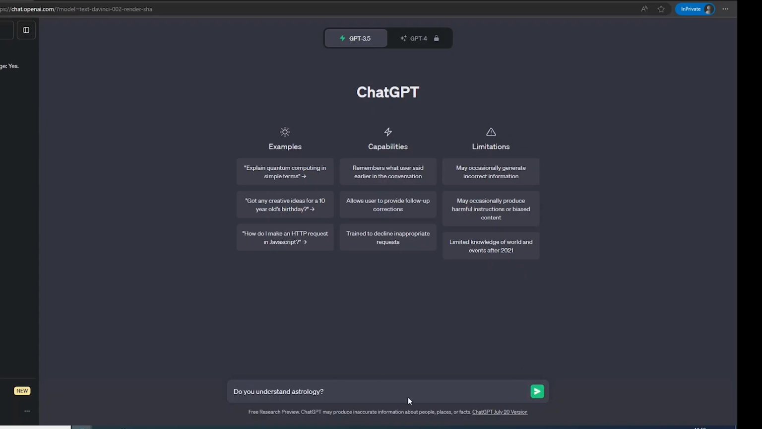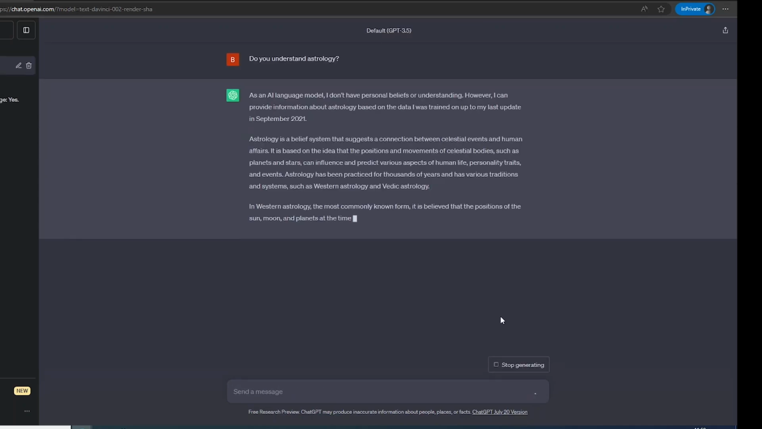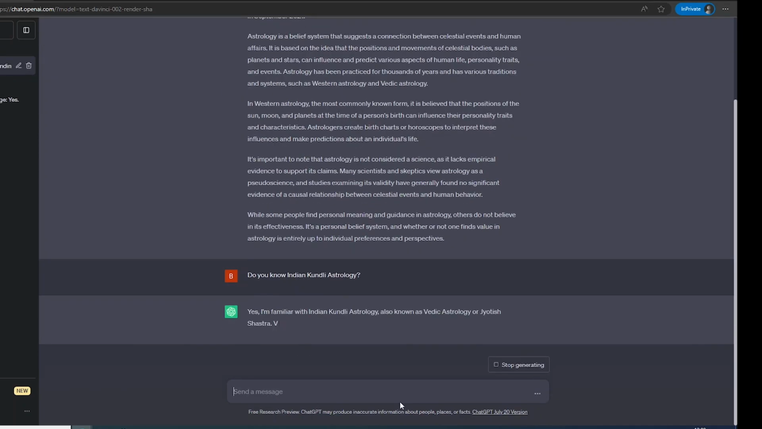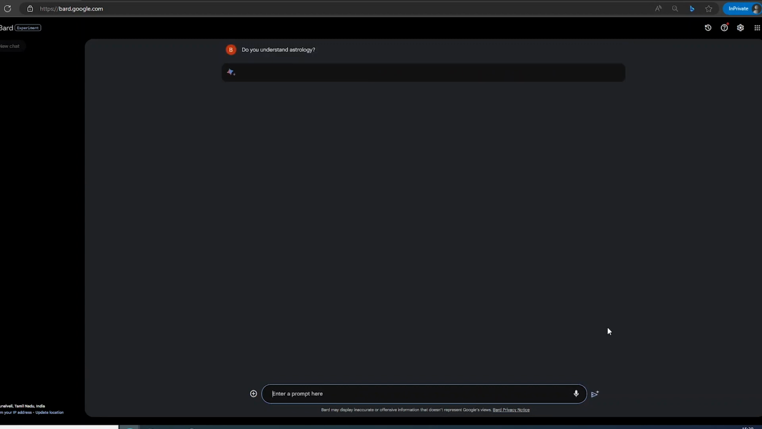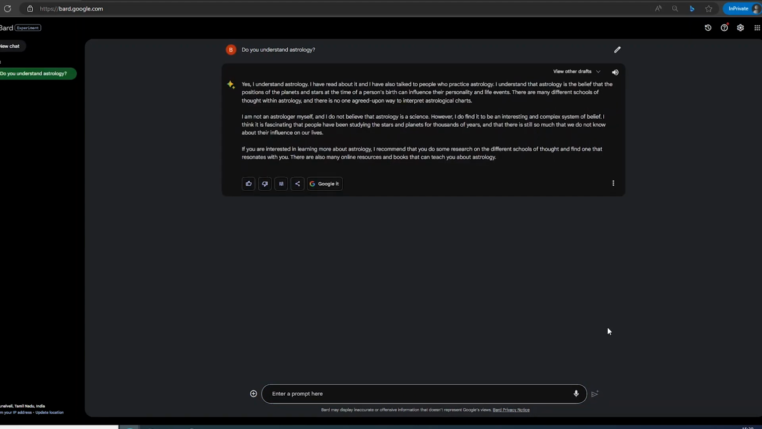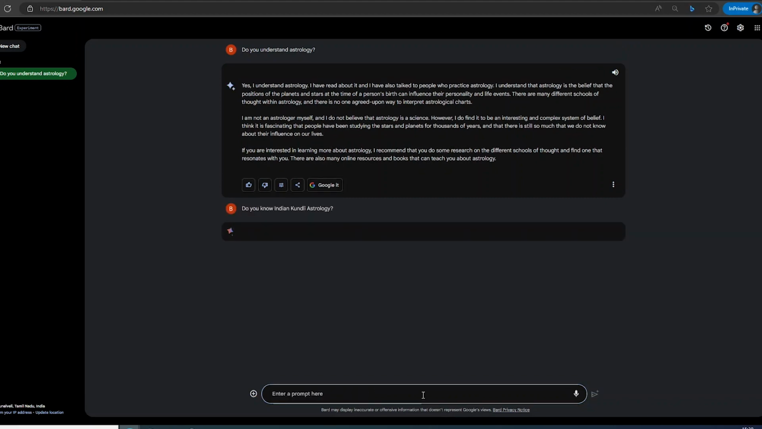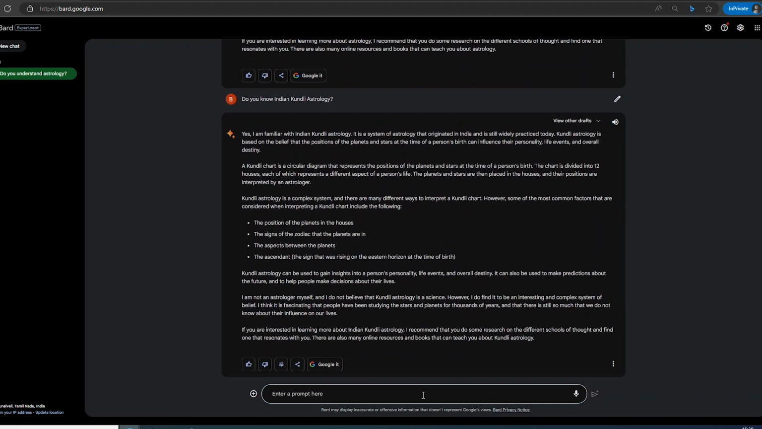I tried the same with ChatGPT, but it didn't work for me. I don't have enough time to jailbreak ChatGPT, so we will use Google Bard. Visit the official Google Bard website. First, let's ensure that Bard knows the Indian Kundli astrology type. You understand astrology. And enter. Luckily, Bard knows about astrology, but we want Kundli astrology, right? So type, do you know Indian Kundli astrology, and enter.